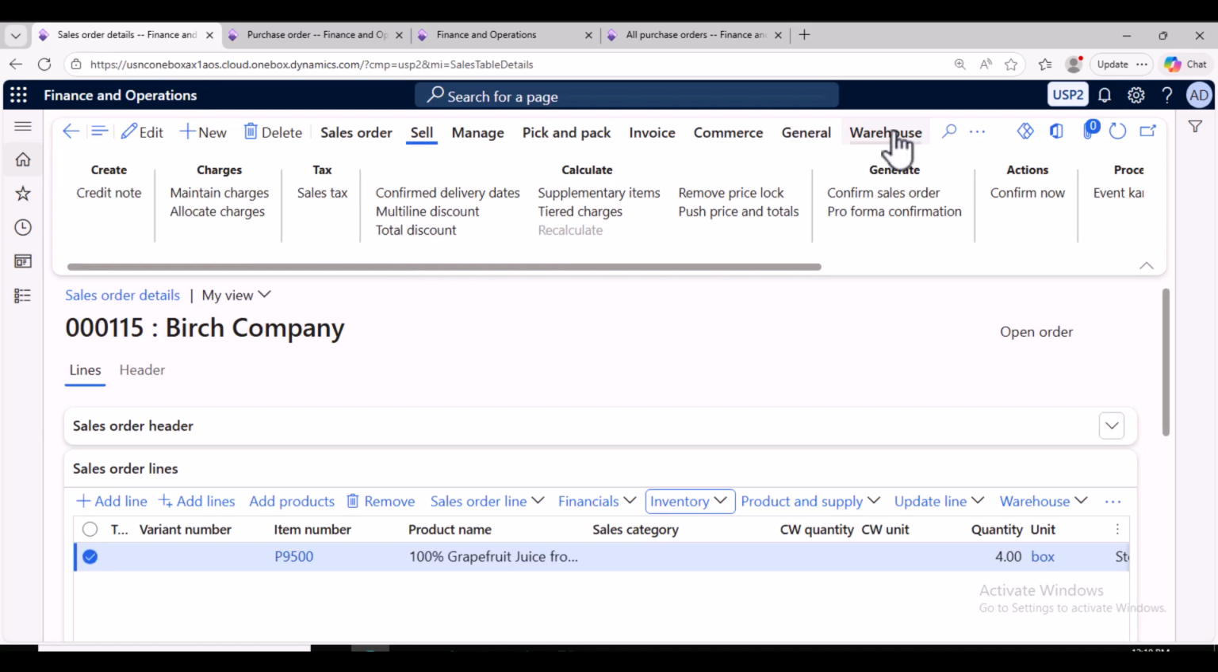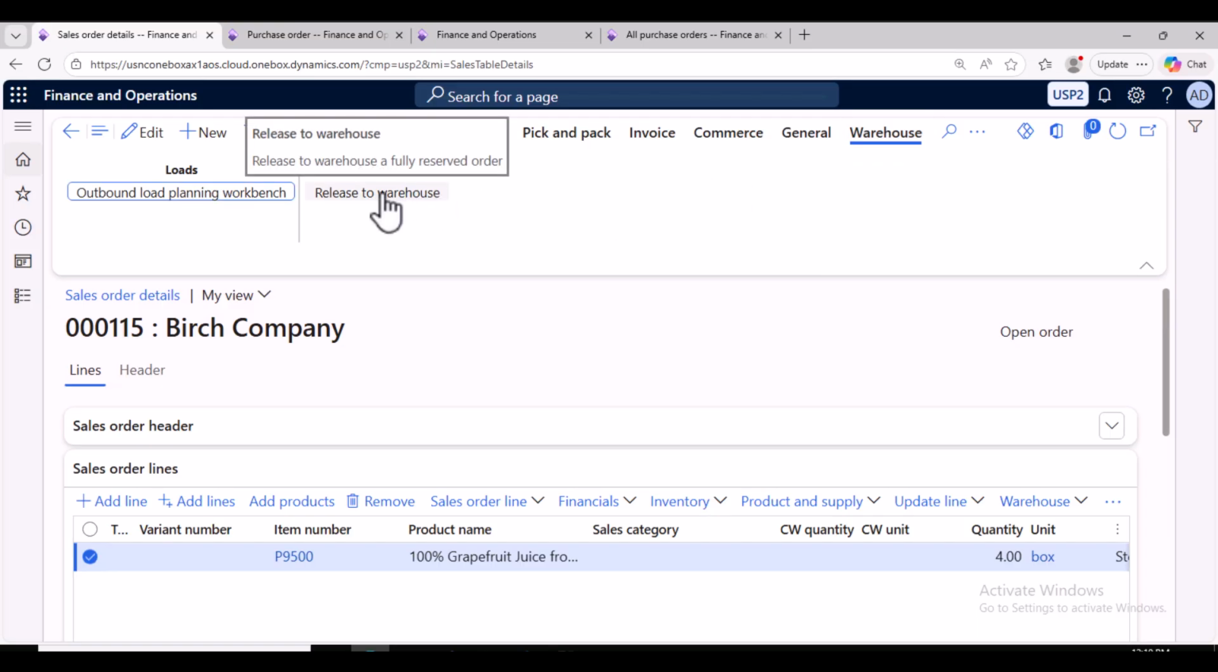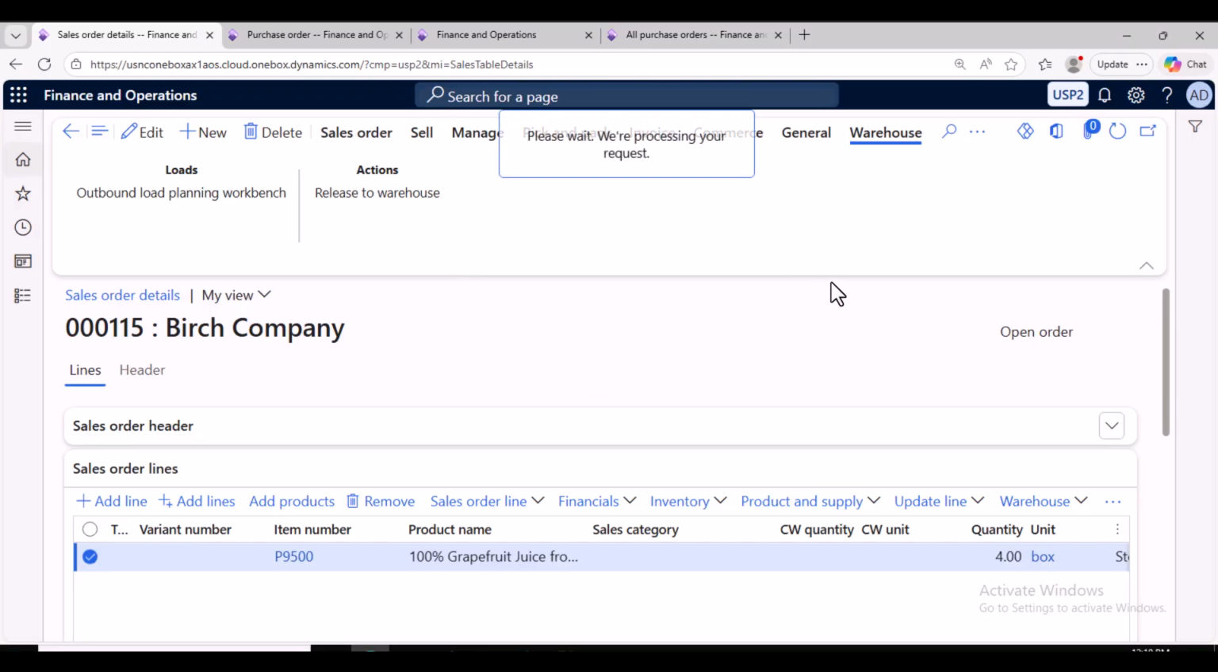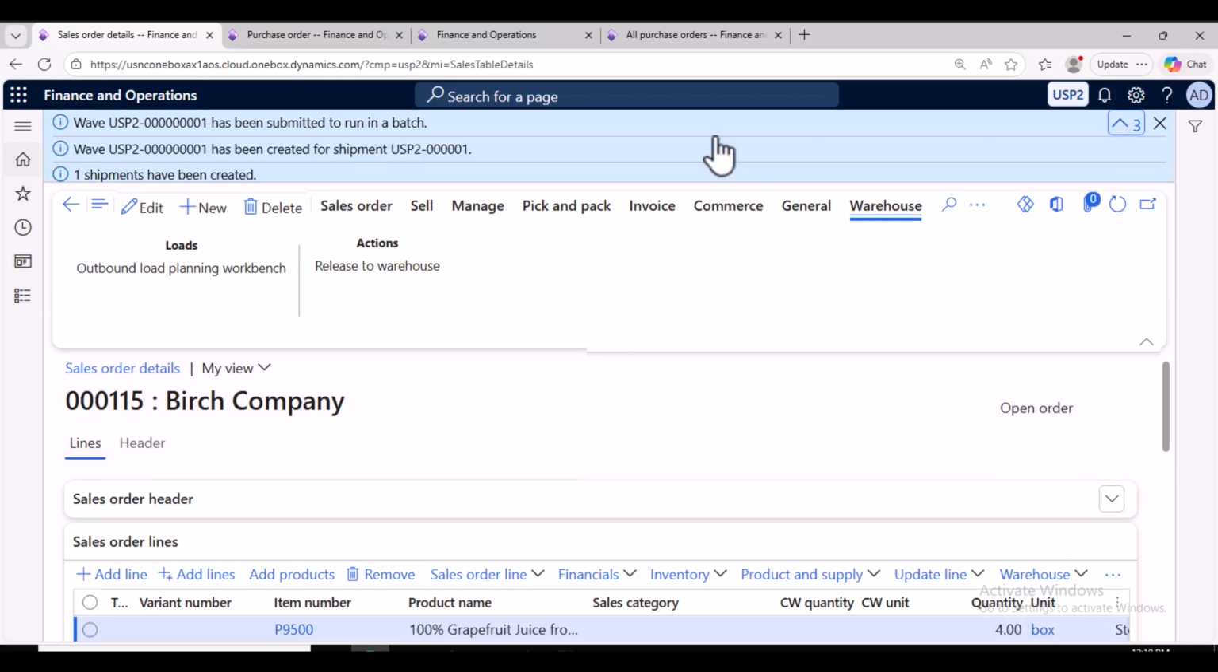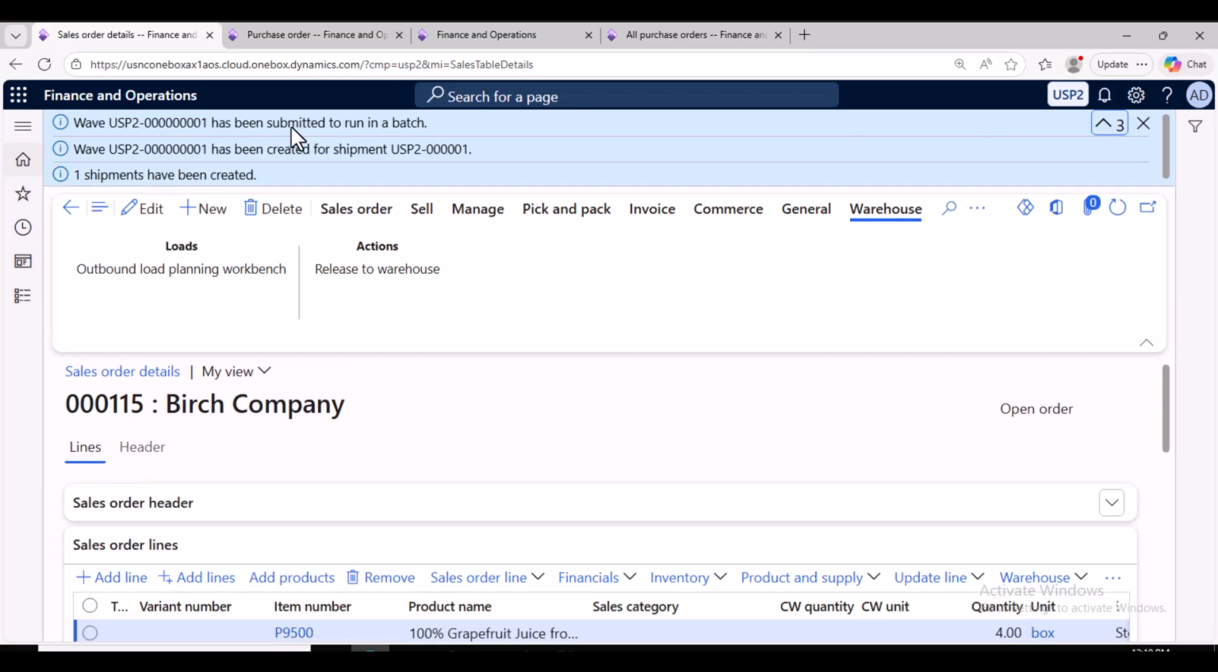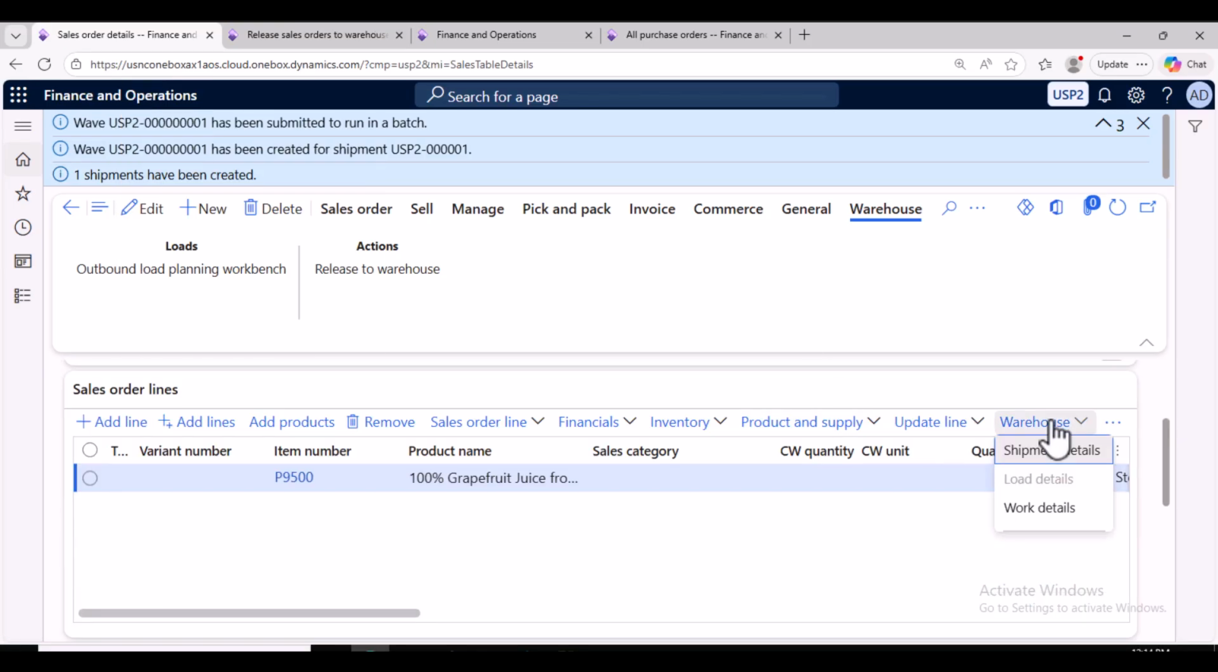Alright, now here we need to release this one to a warehouse, so we'll simply click on release to warehouse, and load and everything should be created in a few minutes from now. Okay, and here if you see, this has been submitted to run in batch. Okay, the shipment is created. Now we'll see this information after some time because the batch needs to be run. Okay, copy this, so we can see information from here.